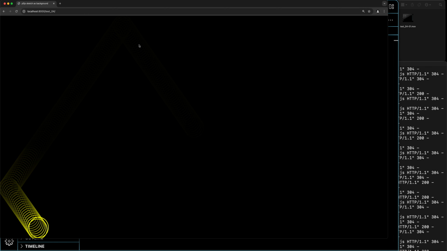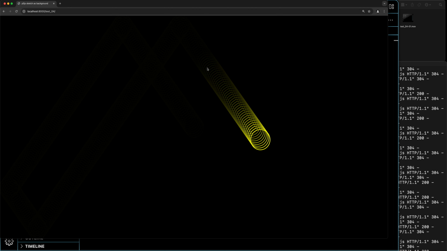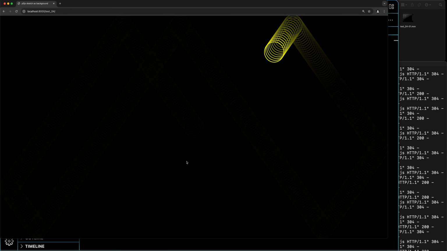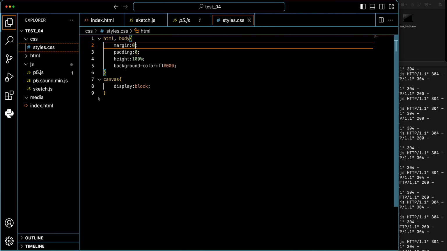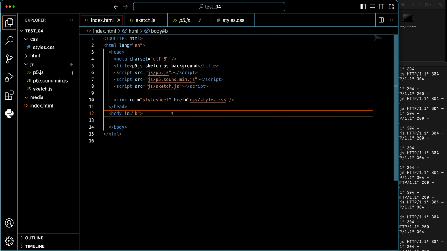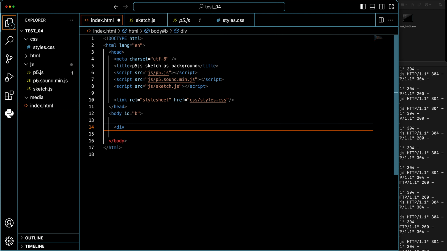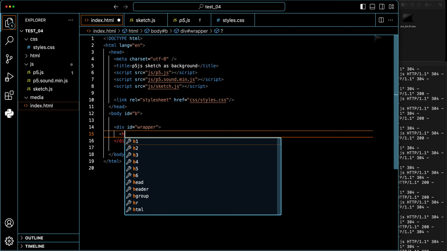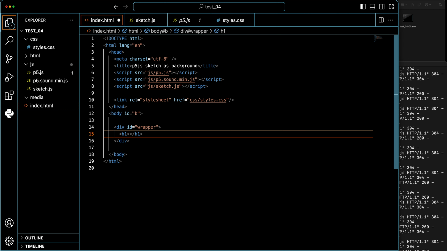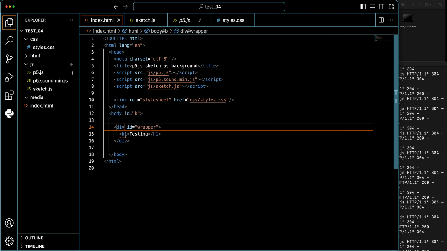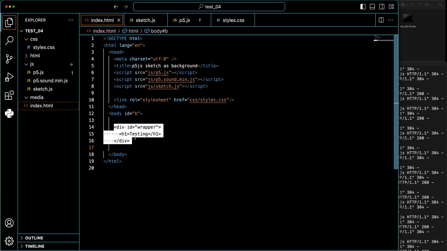But what I do want to do is see about putting, say, a wrapper or a layer on top of this, right? If this is the background, how do we do that? All right, so I'm going to go to my index. I'll put a div with id equals wrapper. Let's just go ahead and put an h1 in there just so we have some content. Testing. So I'm going to style the wrapper and the H1, just like we normally do, a wrapper and then an H1 in there.